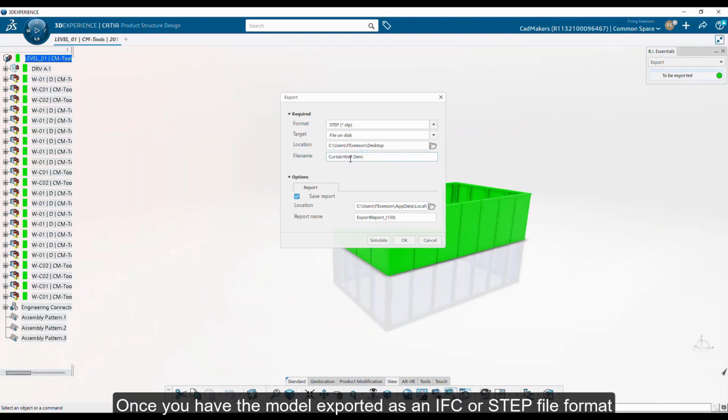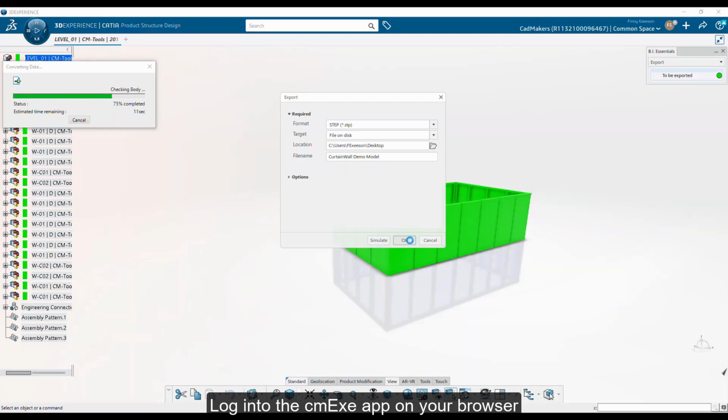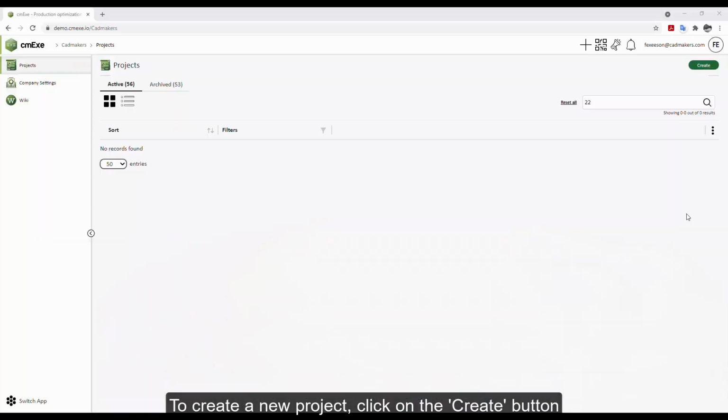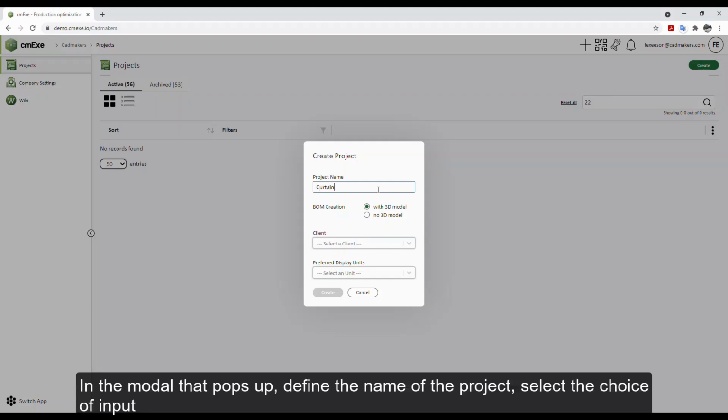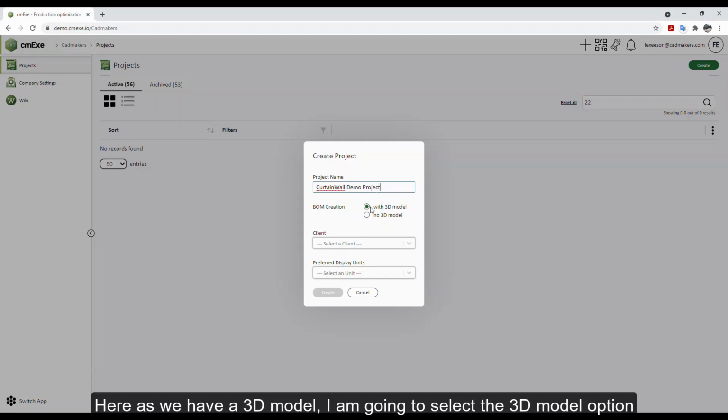Once you have the model exported as an IFC or STEP file format, log into the CMEXE app on your browser. To create a new project, click on the Create button. In the modal that pops up, define the name of the project. Select the choice of input. Here, as we have a 3D model, I'm going to select the 3D model option.